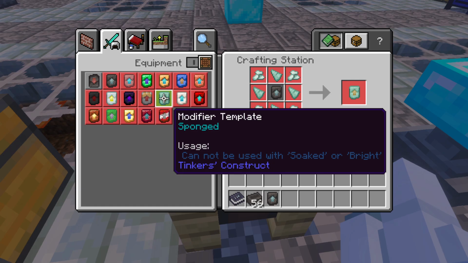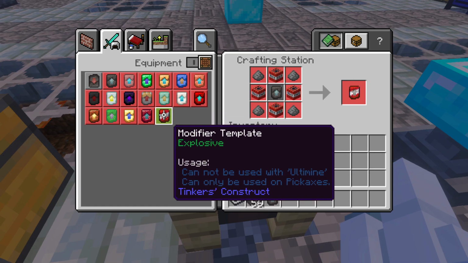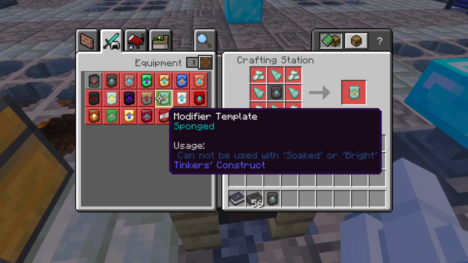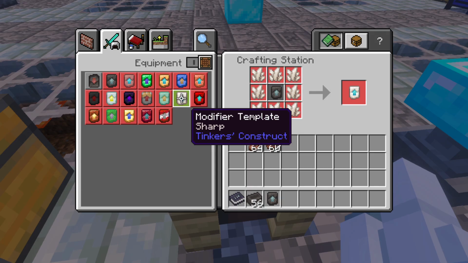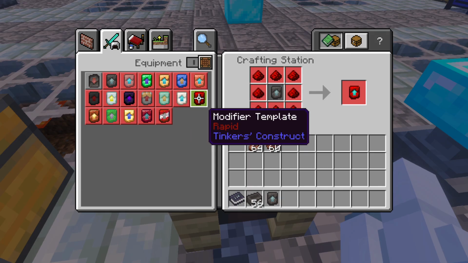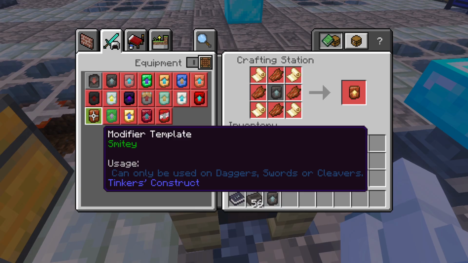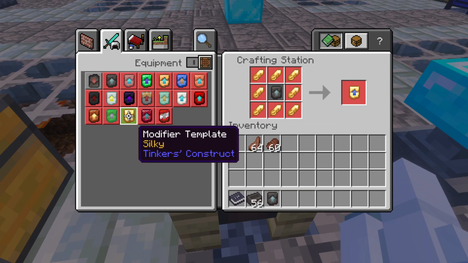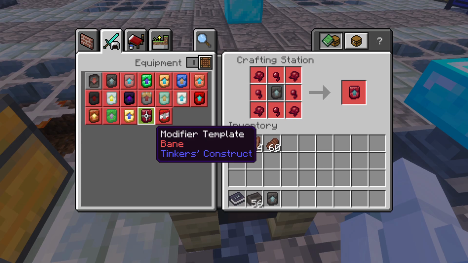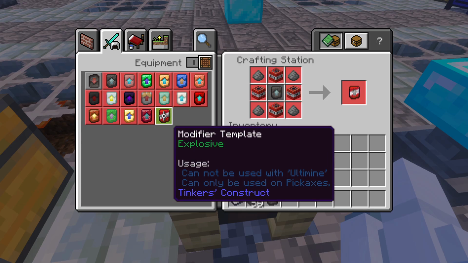Sponge, you'll need prismarine shards and those crystals. It won't let me look, so I'm assuming those are prismarine crystals and prismarine shards. Sharpness, you need quartz. Rapid, you'll need redstone. Smitey, you'll need the silk paper, and then the rotting flesh. Soaked, you'll need turtle scutes. Silky, you'll need the silk touch crystals. Bane, you'll need fermented spider eyes and spider eyes. And explosive, you'll need TNT and gunpowder.